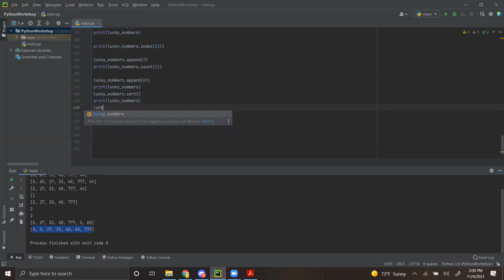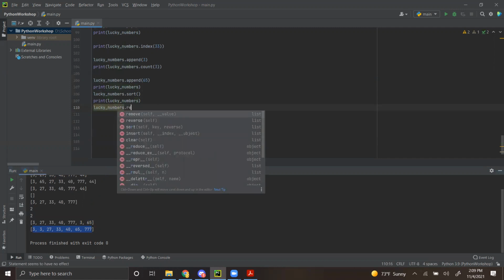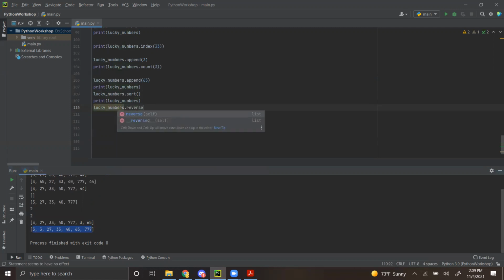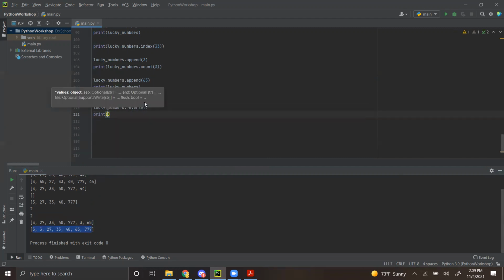In this case, you do lucky numbers dot reverse. No, reverse print append. I'm sorry, I'm just repeating what you're saying. Oh yeah, so good.